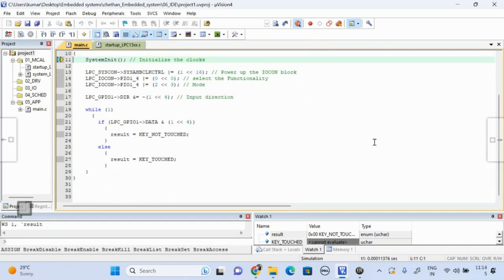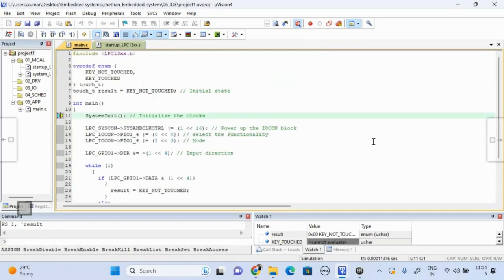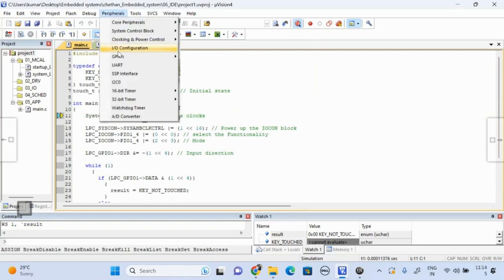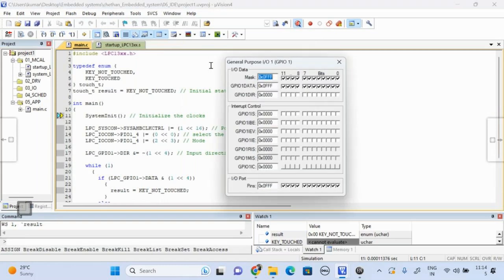Now I'm going to use the simulator to check the key touch and key not touch. I'm using the peripherals. In general purpose input output, I'm using port 1.4. There is port 0, port 1, port 2, and port 3. Sorry, this is 1, 2, 3, 4. I'm using this port. Now if I touch this key, you can see the observed output here. So this is how the key not touch and key touch program works.